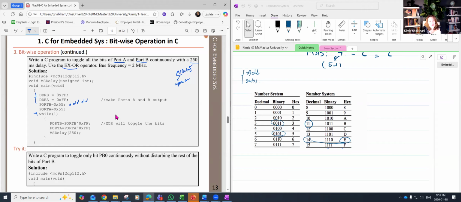And then it's the time to use the XOR operator. And still I have the bus frequency at 2 megahertz. Therefore, I'm going to say right in here, port B is port B XOR. Remember, I already assigned port B to become output 0xFF. This one is going to just make it bitwise. It's just changing some of them. So XOR will toggle the bits.